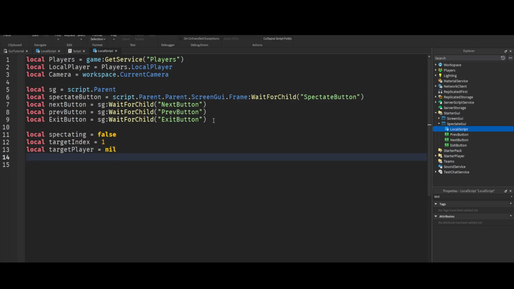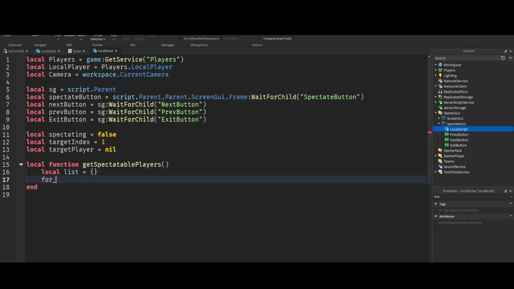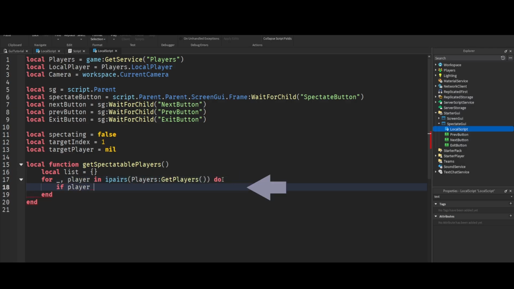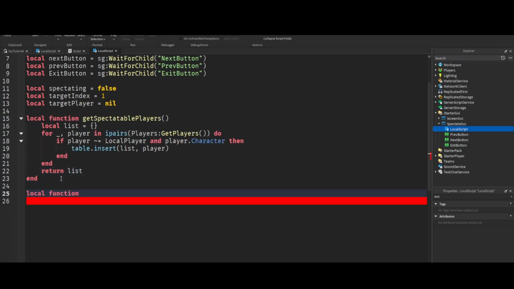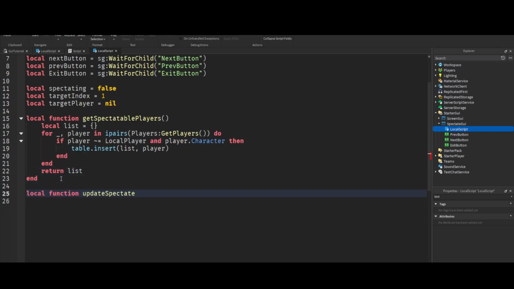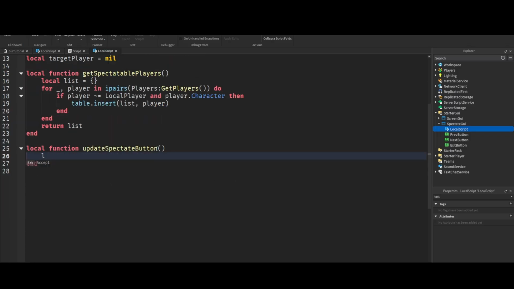Now I'm going to write this function, which looks for spectatable players. This line right here will loop all the players that are in the game. This line basically means that if the player that is being looped through does not equal your player. Why is this needed? Well, so that you cannot spectate yourself. Now I'm going to write this function, which is for the button's visibility, so that if there is nobody to spectate, then the button will disappear.